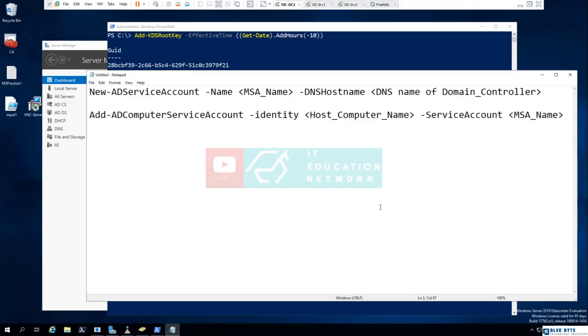so the MSA name. Finally, I need to access the server, and on that server I need to give permission for that service account to work. So on the server I need to run this command. And here I have Install-ADServiceAccount, identity, and the name of the service account. So now these three commands, I need to run them per service account.